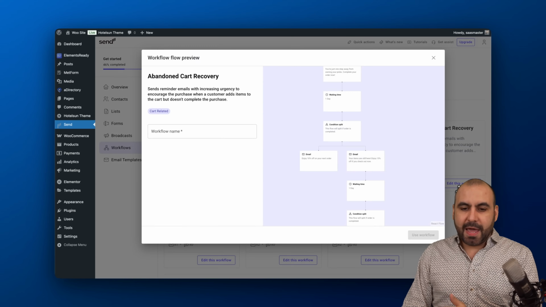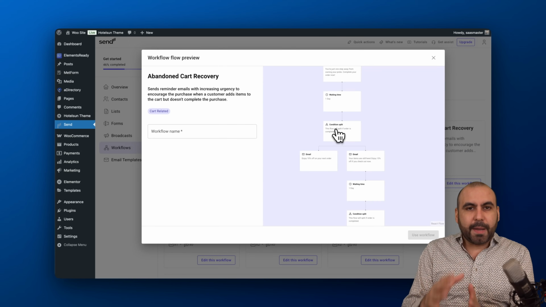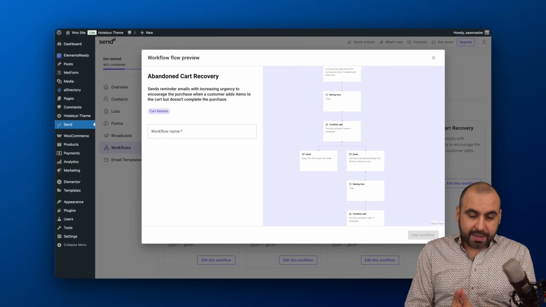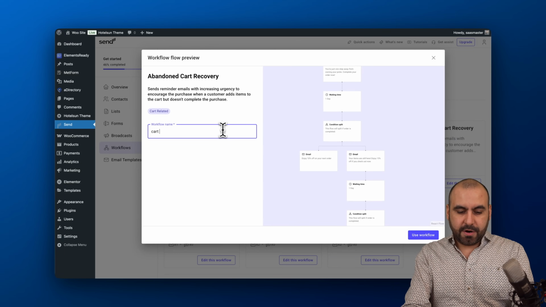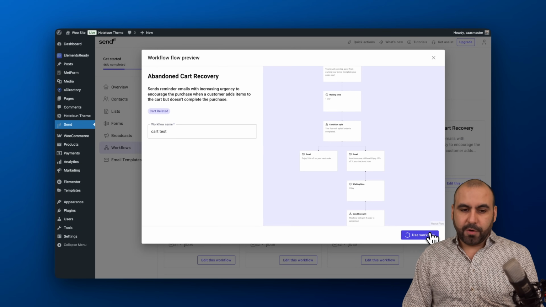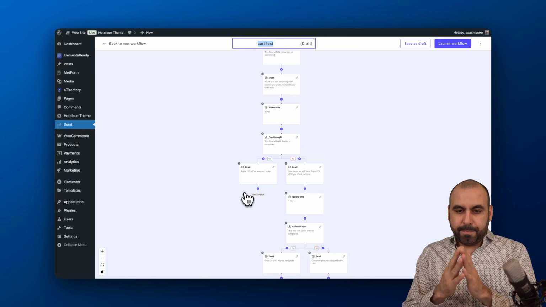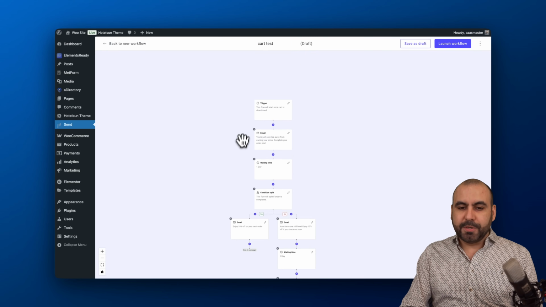So in this case, I'm going to edit the workflow and we're able to view the steps that this workflow has. And if we like it, let's go ahead and name this, and I'll just say cart test. Let's go ahead and use the workflow and it's going to kick off the automated builder. Now, in this case, let's go ahead and jump into the trigger.